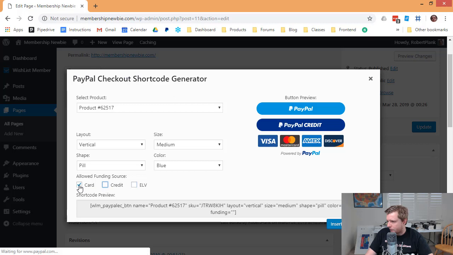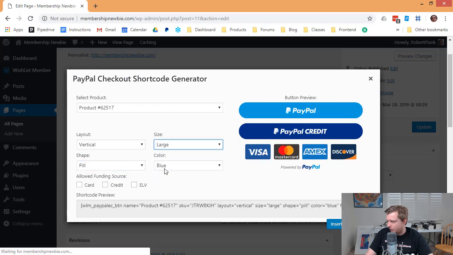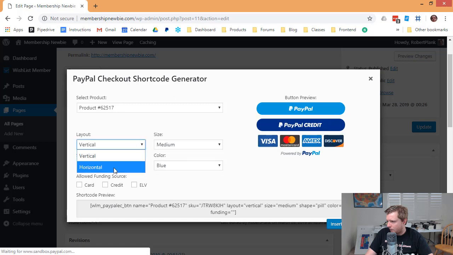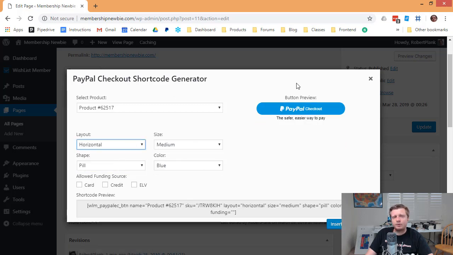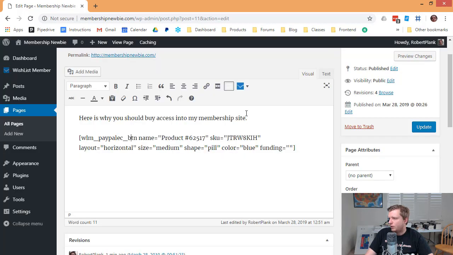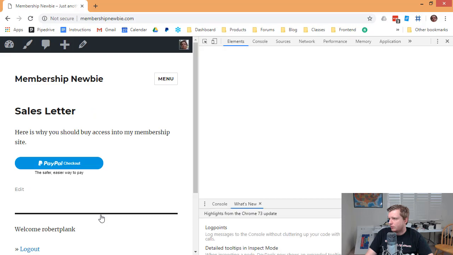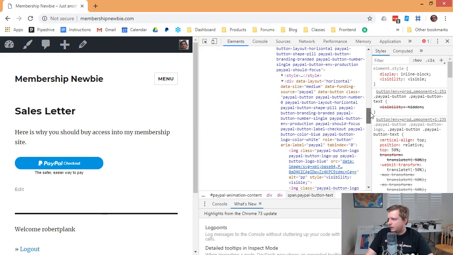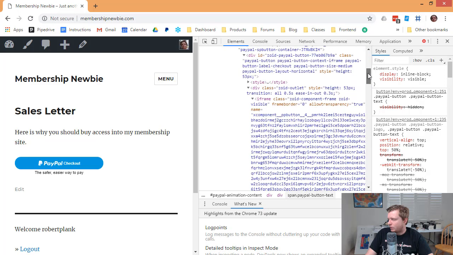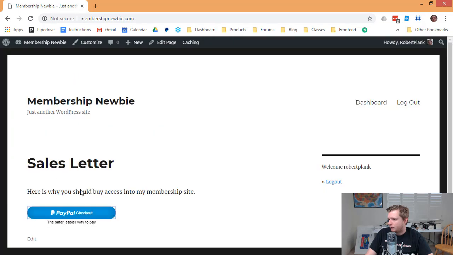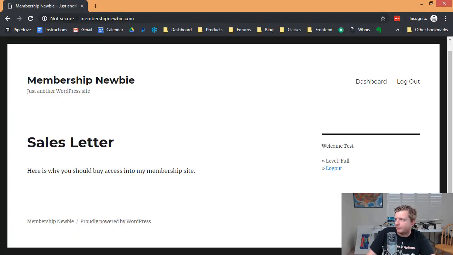Does that make any difference? All right. So we can play around to get the button the way we want it to. It creates that short code. Click on Update. View the page. All right, interesting. So that creates the button for us. We can just click on that. Wherever that pop-up went, PayPal disappeared on us.